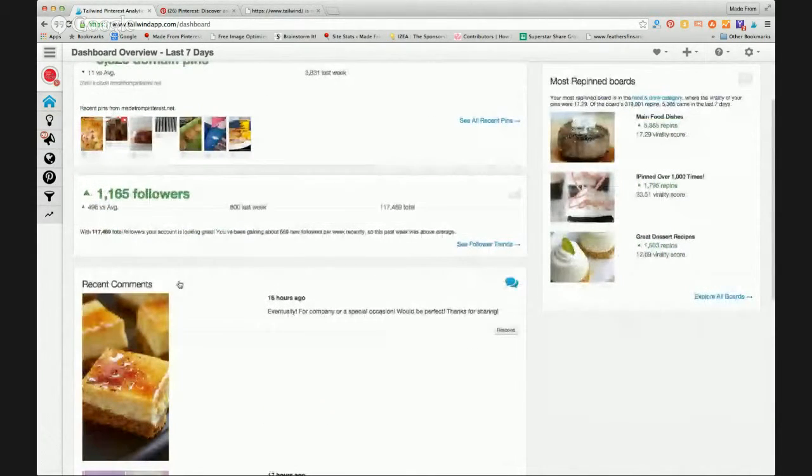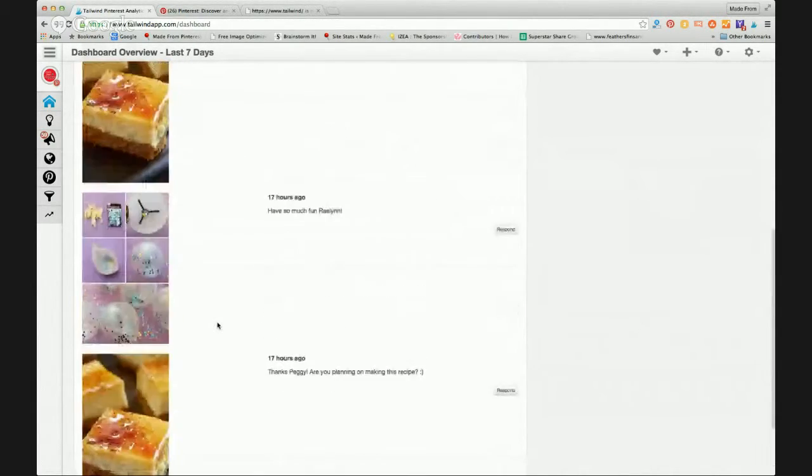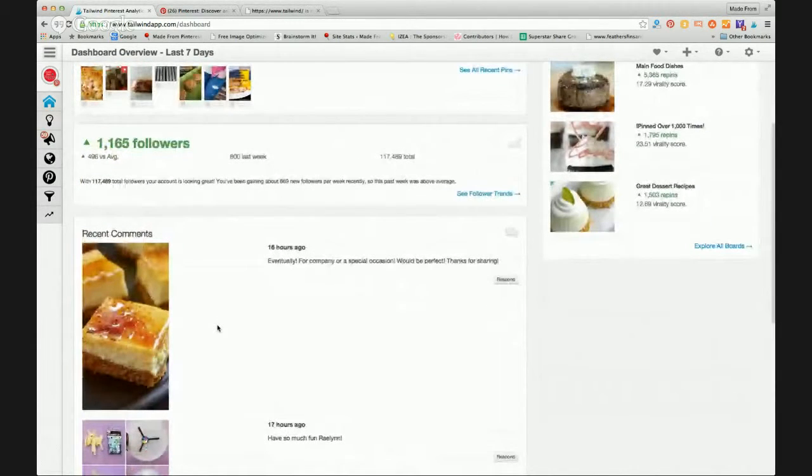This one that's really important is recent comments, which is really great because we're able to know right in here who's commented, and we can respond from here very quickly. So it's really nice to be able to see this right here. One of the things Tailwind has helped us realize is how important it is to respond to your comments. It's a great way to reach out to people responding to your pins or to your account. So we watch that pretty closely.